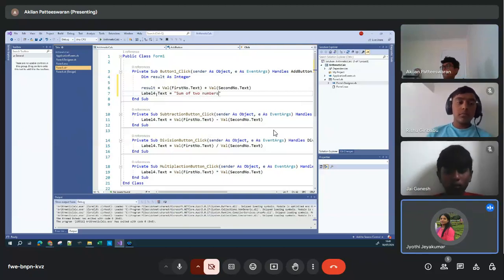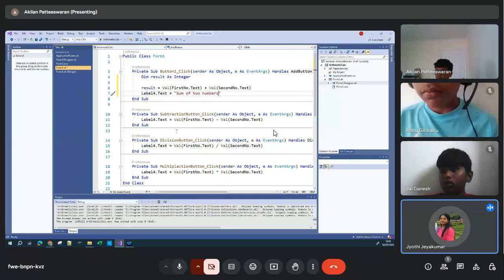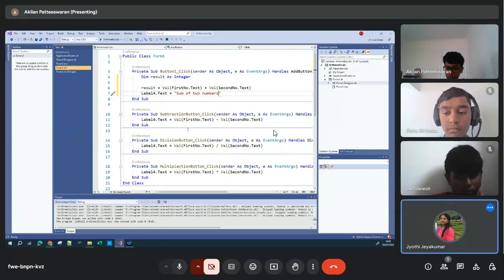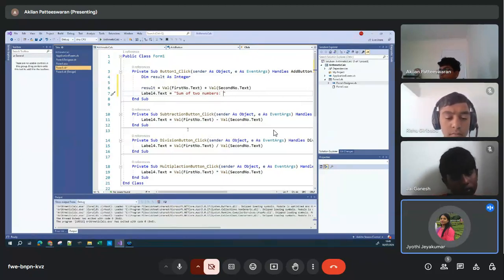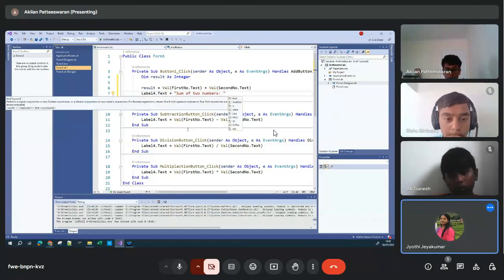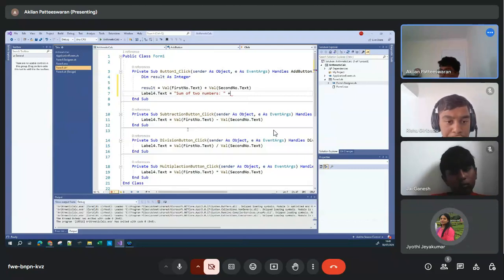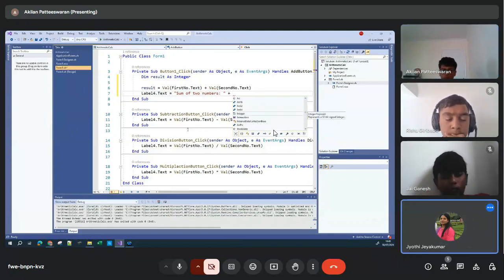Sum of two numbers, colon, space. You can print like that also. Put colon, Shift semicolon, and leave one space. Then come to the end of the double quotes. Now we are going to concatenate, so press plus. Then we need to combine the result, so leave one space, result.